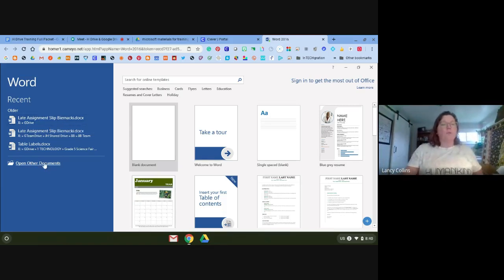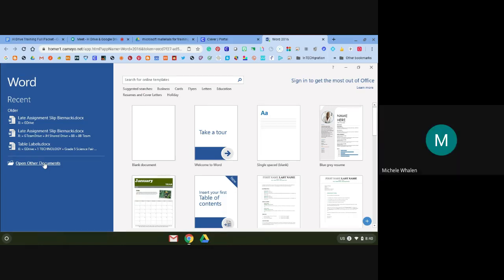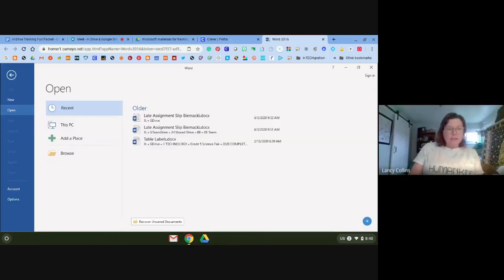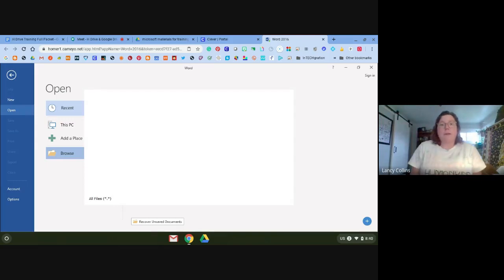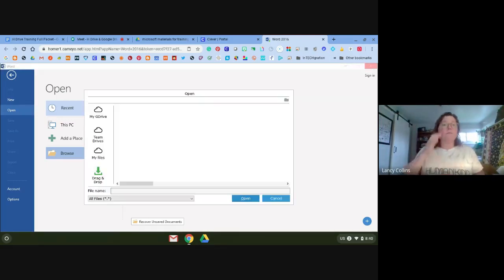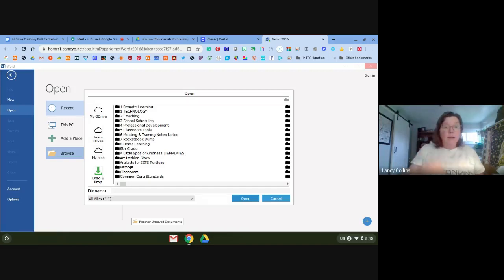So I'm going to go to Open Other Documents. What this is going to do is bring up this PC, my Chromebook, as a browser. Click on Browse, and that's just going to bring up the folder it usually would if I was on my computer. It's going to allow me to look through my G Drive now. Right here, G Drive is Google Drive. Team Drive is your shared drives, all right?